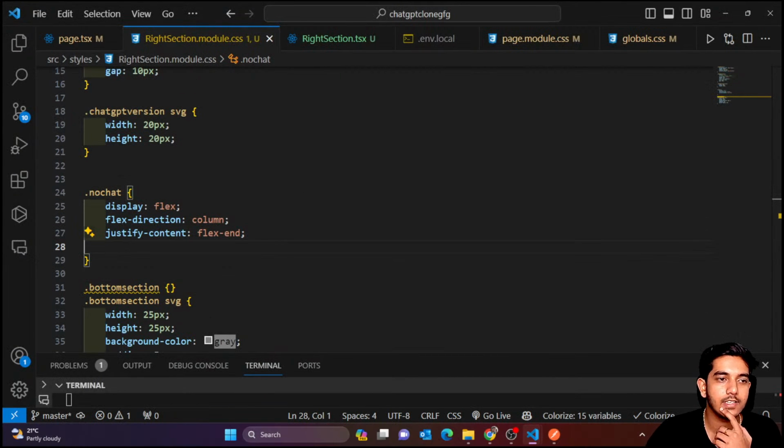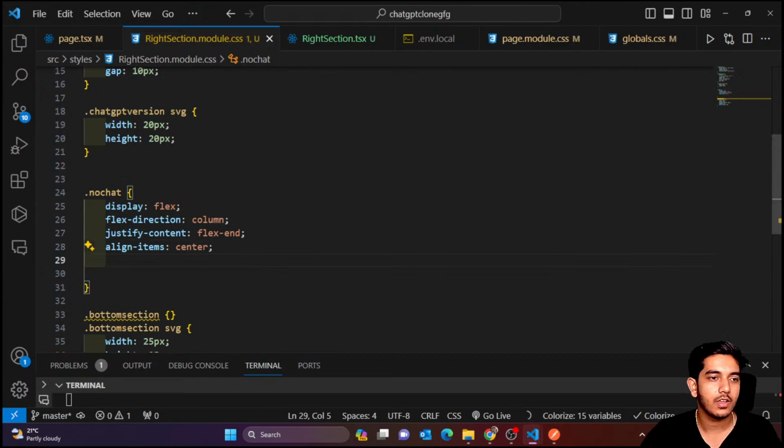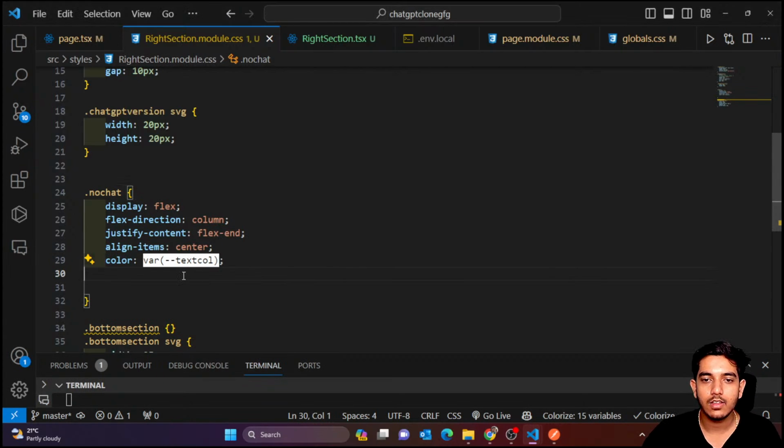In the no chat section we are going to say that first of all, it's going to take some color, and I want everything to be align items as center. First of all, align items as center, and then some text color. So text color inside this would be white. Then font size would be 25 pixels, and then height inside this would be 70%.